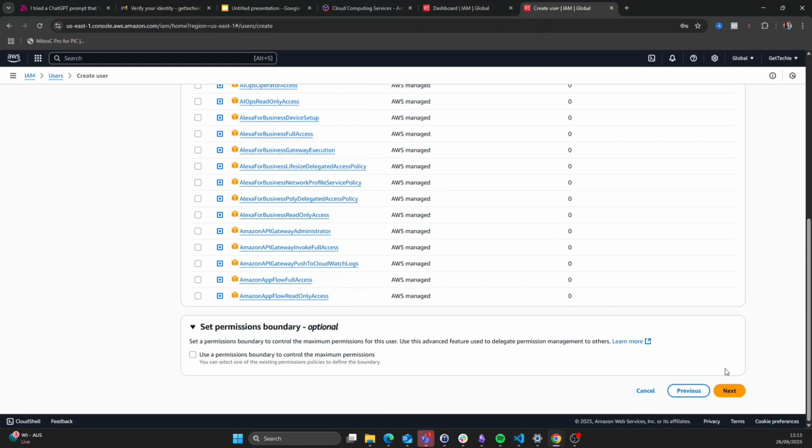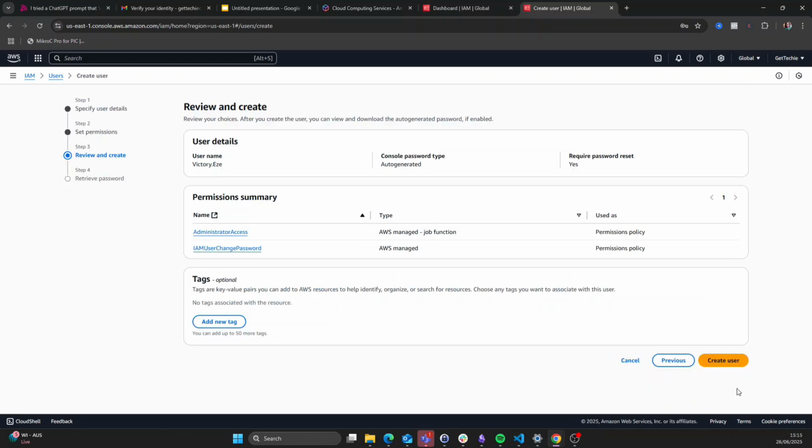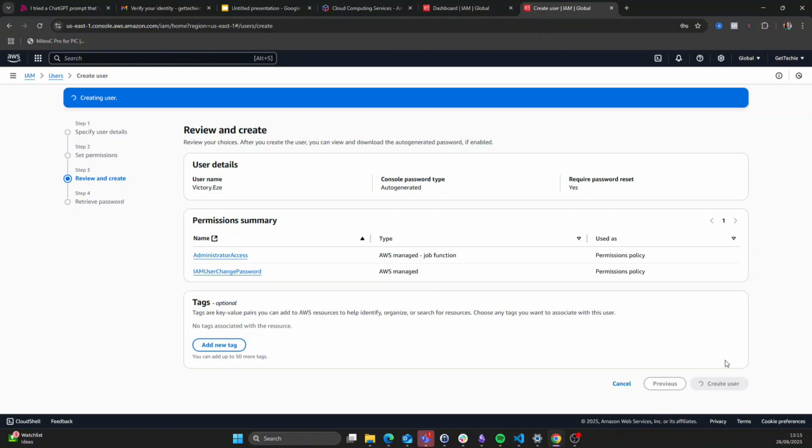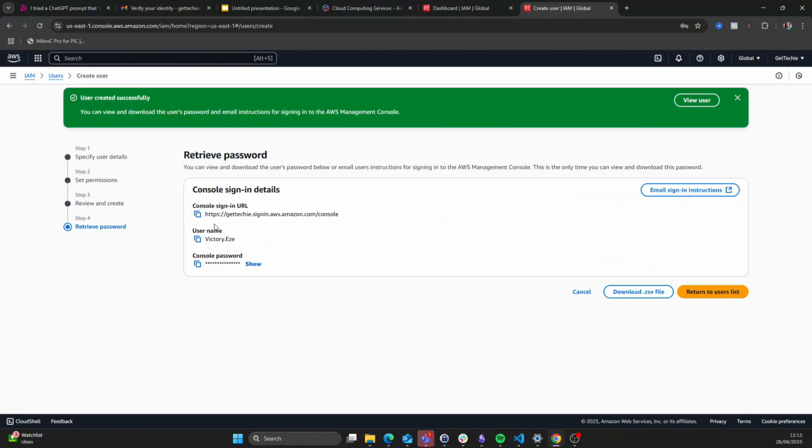Yeah, just going to next. So I have a user, I have access, and it also has this IAM user change password. The user is permitted to change their password. I'll create the user. So there is the login, here's the username, and here is the password.